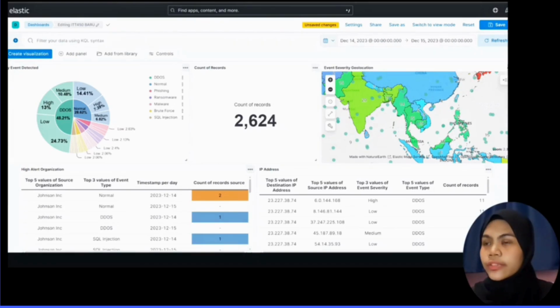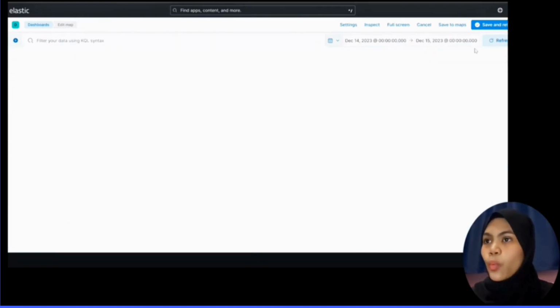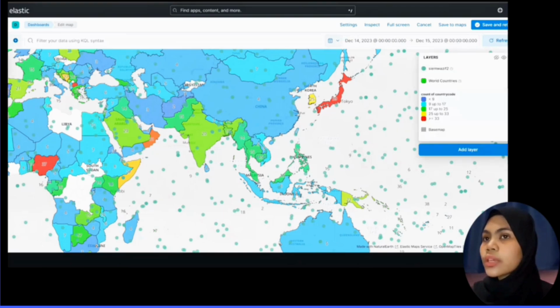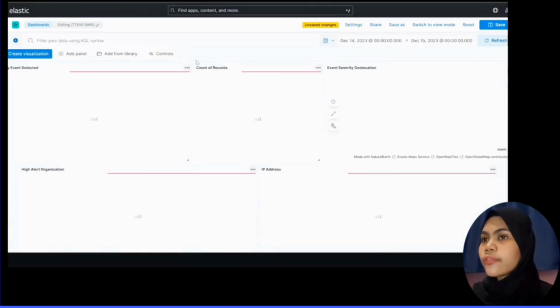This is our event severity geolocation map, which displays where events originate based on country codes and their total number of occurrences. The map uses a color-coded heat scale to represent event volume by country. From the map, we can quickly spot attack origins. For example, some are red, indicating over 33 events from a single region, which is a sign of repeated or coordinated activity. This helps us focus on suspicious operational behavior based on geographic sources.